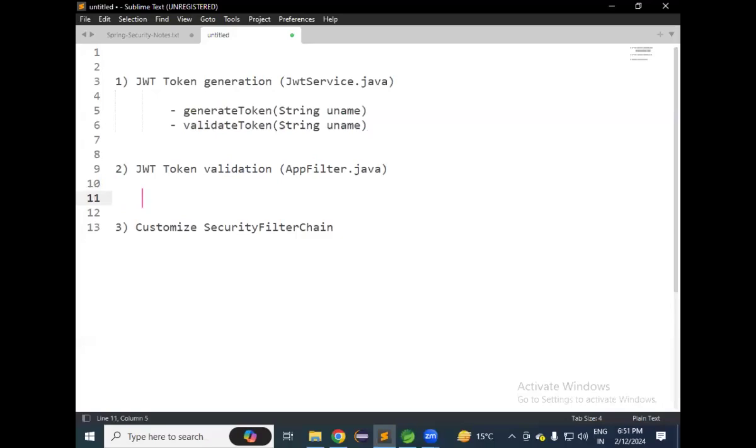For JWT token validation, first we are going to check the authorization header presence. Whenever a request comes to the welcome URL, what is the first thing we need to check here? We need to check whether the authorization header is present in the request or not.